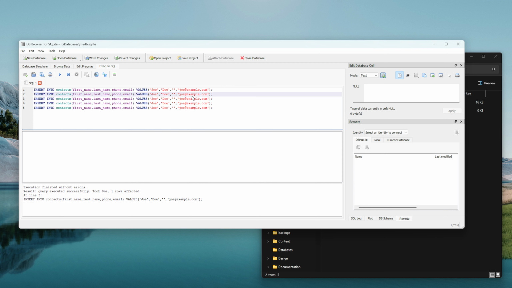So let's do John Doe and Jane Doe. And we'll run that, and when I click the run button, which is this blue arrow, you'll see down here it says the query executed successfully.